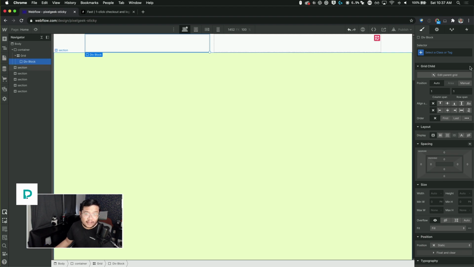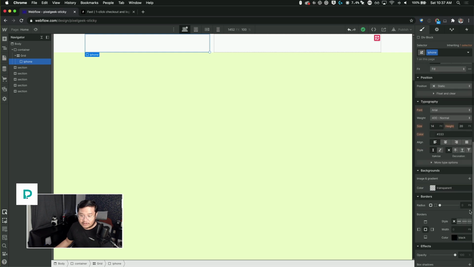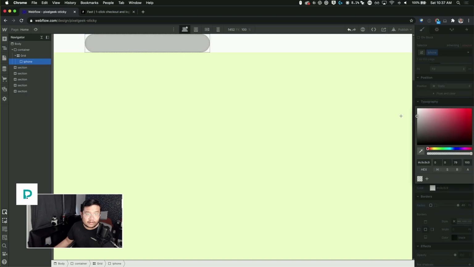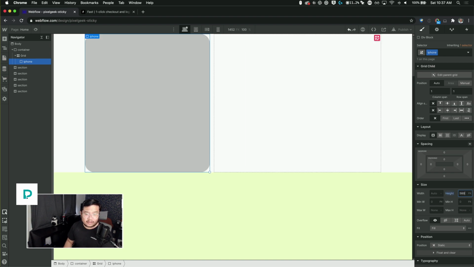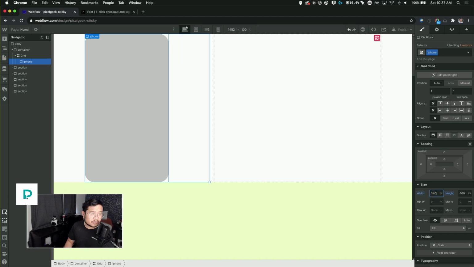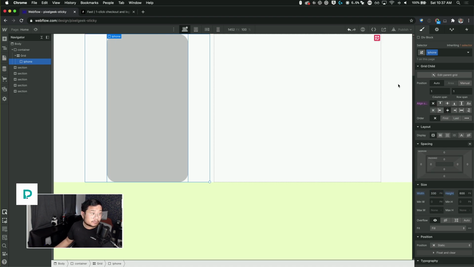So I have a div that holds the iPhone. Yeah, this div held the iPhone, and we'll just go ahead and make a fake iPhone. Let me do like 40 and make this like that. Make it tall. Then skinny-ish. There we go. We have a phone. Yay, we have a phone. Let's center that.